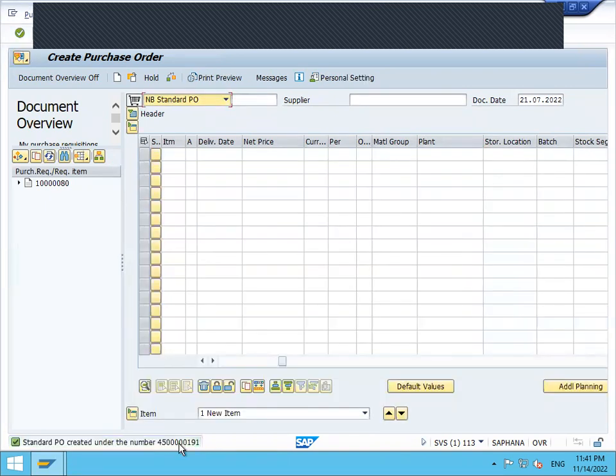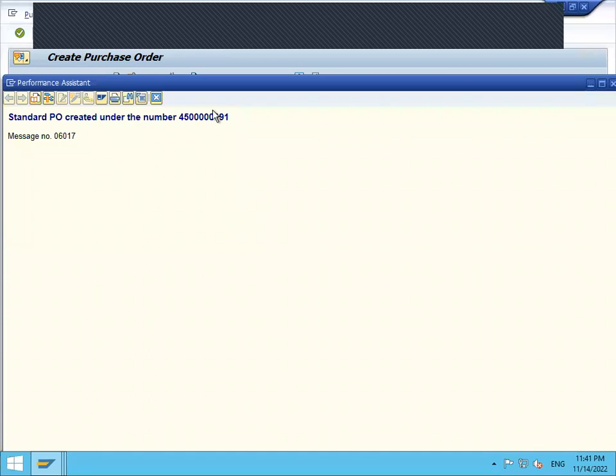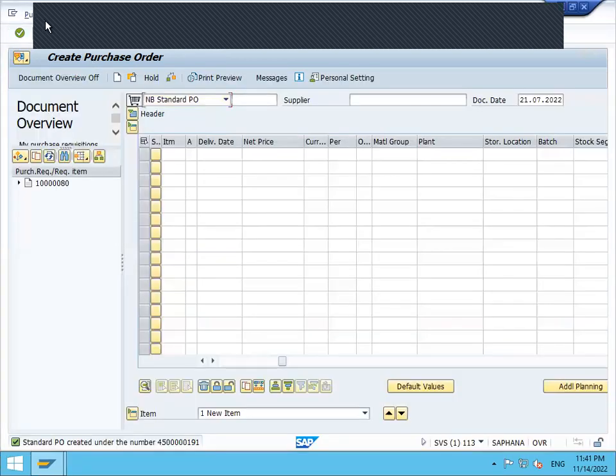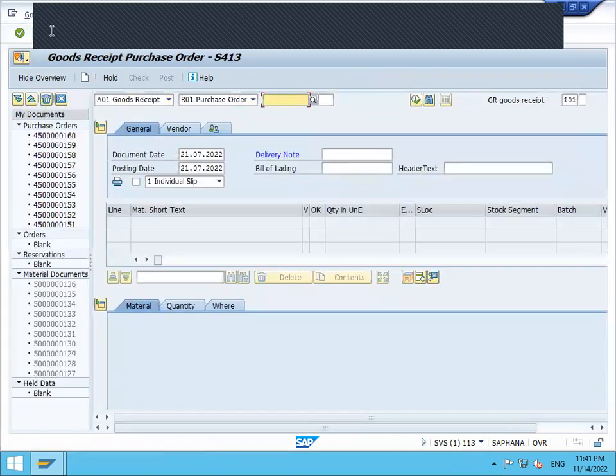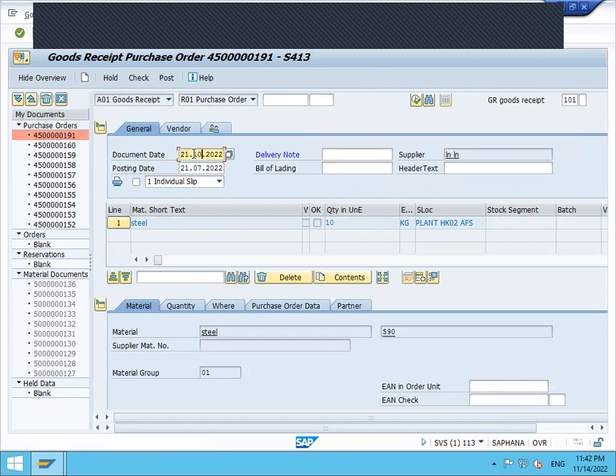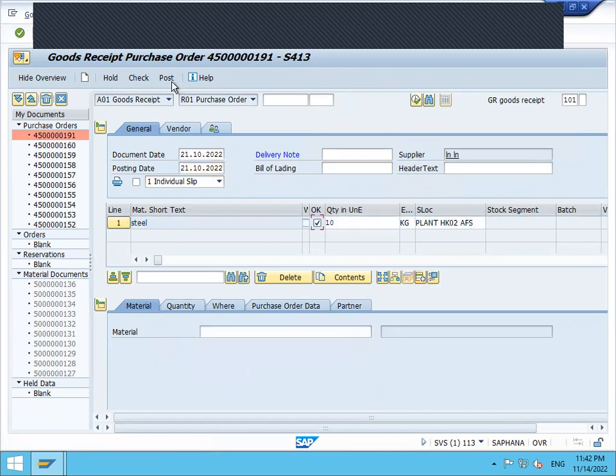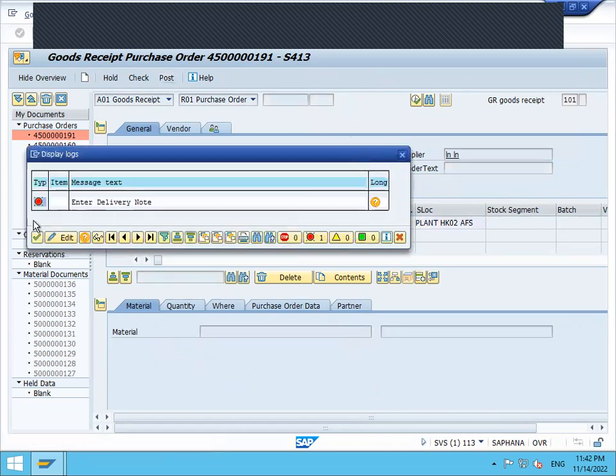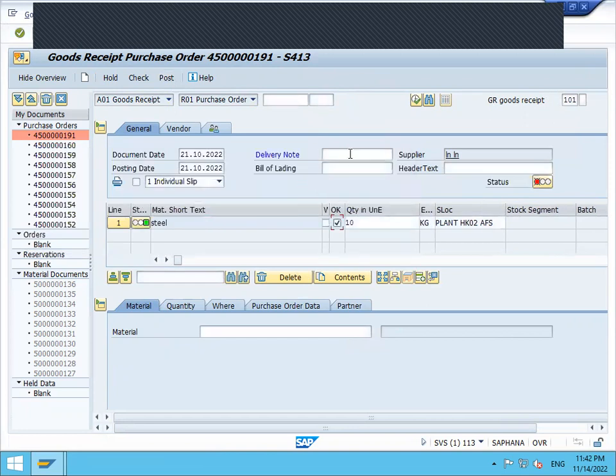So this is my purchase order number. Double click onto this purchase order number. Go to number two, GR, MIGO. GR, goods receipt. Let's enter the purchase order number. Enter the posting date, document date, non-order item, okay, post. Enter the delivery note and post it.